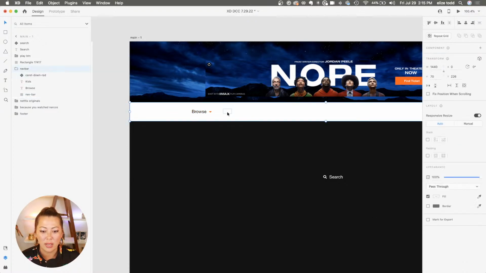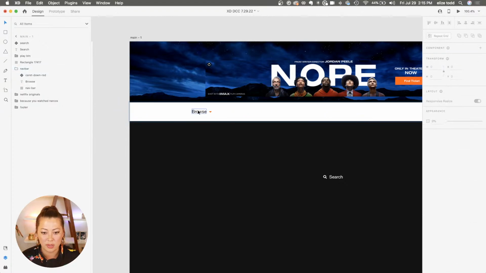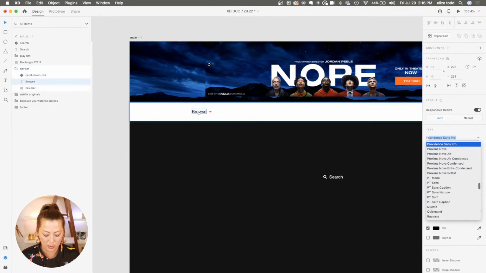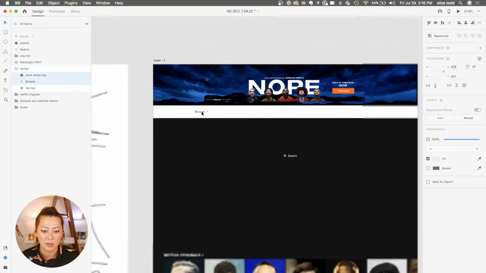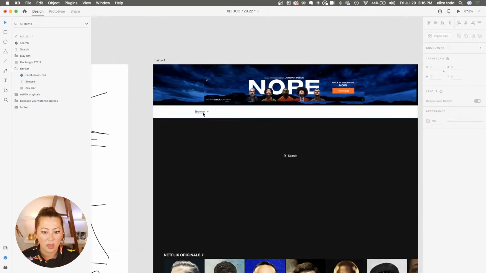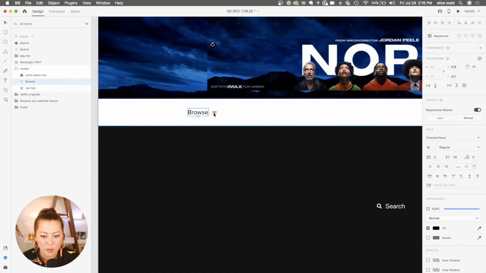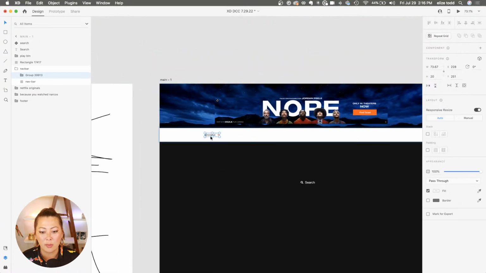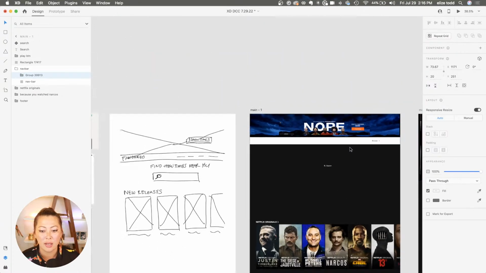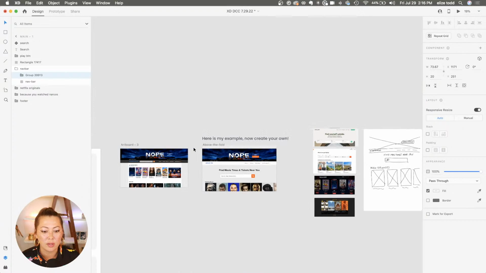Okay, so here we have some navigation items. I'm going to change this to Proxima Nova. And I have my little orange drop down. And I'm going to just make this a group. So I'm selecting these two items, right clicking, making a group, and I'm going to drag them over on the right hand side. In the original, let's bring over the original design.